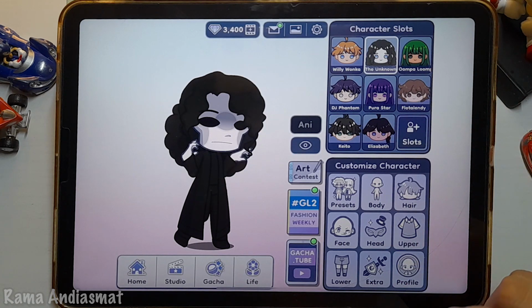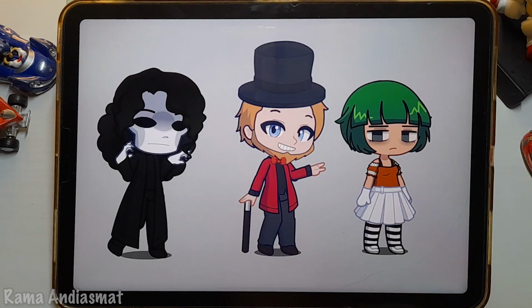But yeah, that's the Unknown in Gacha Life 2. So that's the Willy Wonka Experience in Gacha Life 2. And that's how I recreated them.